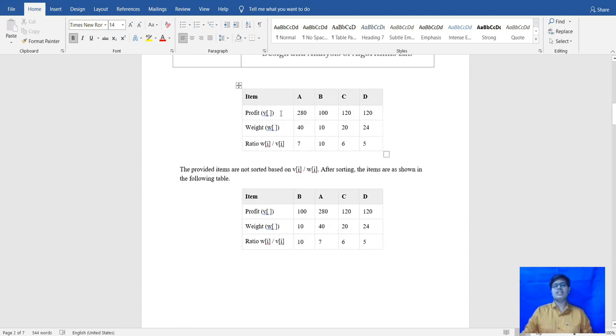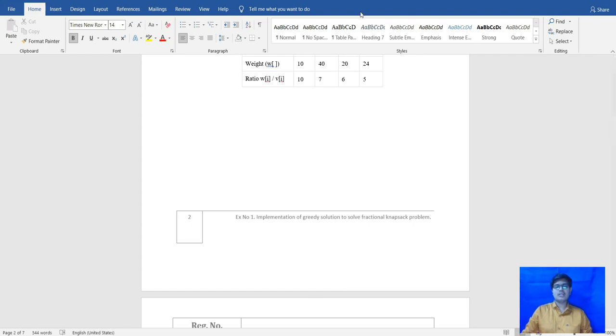Here the weights are A, B, C, D, and the profit for 40 we got 280. For 10 we got 100. For 20 we got a profit of 120, and for weight 24 we got 120. It will divide this, take the output which we got and put it inside the bag, and give us the maximum profit we got from these weights and profits which we have entered. So here I will show you the program.